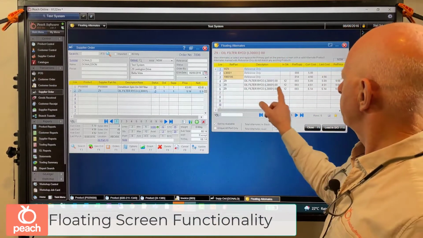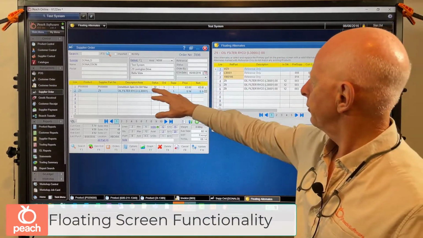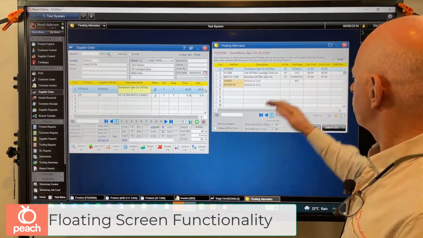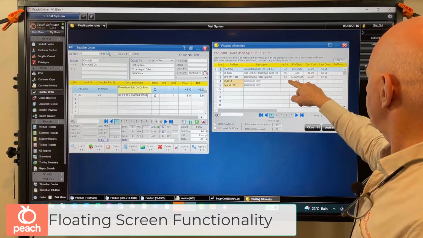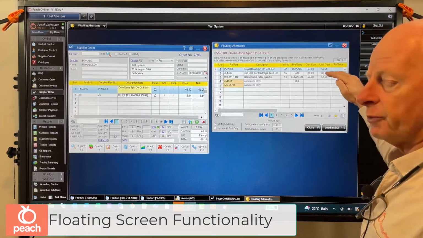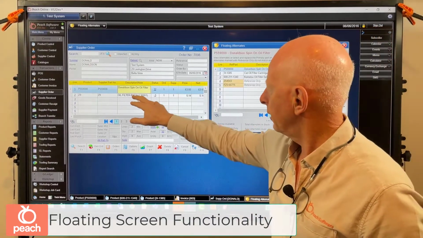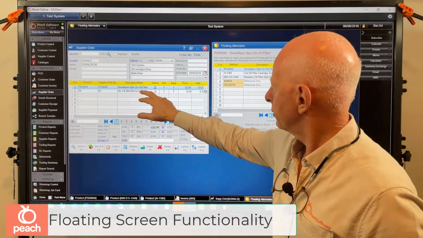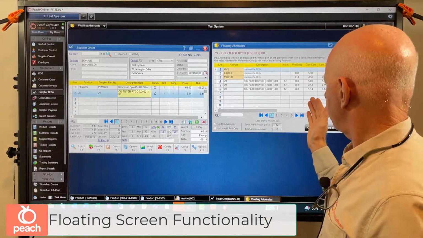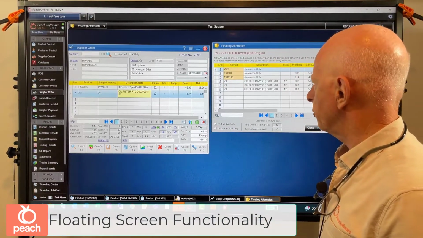So there you can see it's just refreshed the screen. If I click up on this part, you can see all the alternates, you can see the amount of stock we've got, you can see the costs from your different suppliers. So this is really great information, and as you go through your order, it's only 1 click. So there you have it. You've got all that information 1 click away.